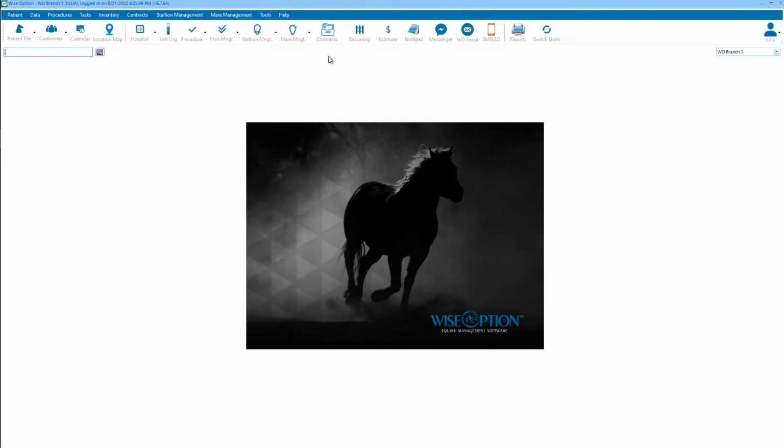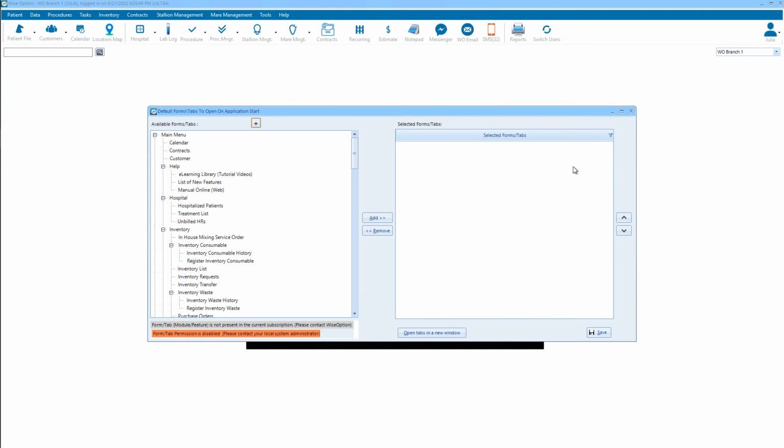So to get started, go ahead and log in here to the desktop application. Up here at the top right-hand corner, you're going to go ahead and click on the little person icon with your name underneath it and select Favorite Tabs. From this form here, you will then be able to select the forms that you would like to have Wise Option open automatically. So you'll notice here on the left, you will have multiple forms here in the list.